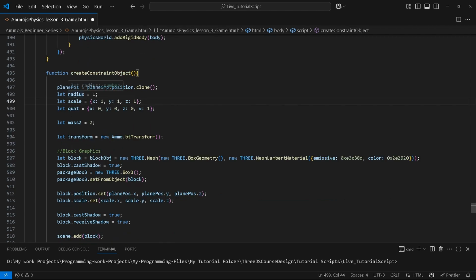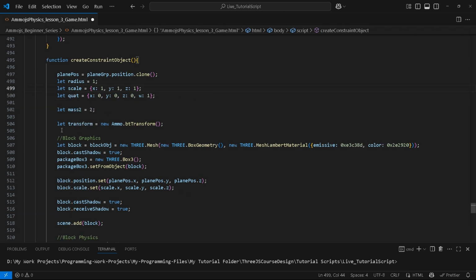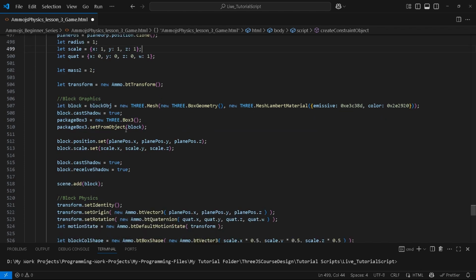So here we create a variable called radius. We're going to set the radius to 1, and then scale, it's all 1 1 1. Quaternion also 0 0 0, and then for w it's going to be 1. The mass here is equal to 2. We create a transform equal to new Ammo.btTransform, create a variable called block, and we create 2 variables here. We're going to be using this one to reference. We're going to be calling it in a different function.